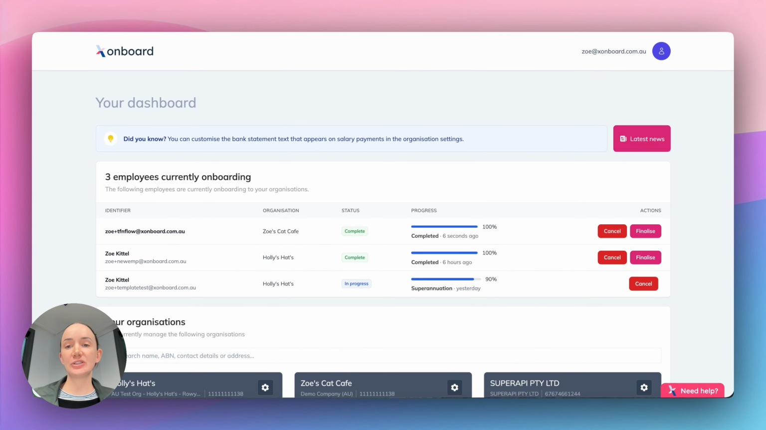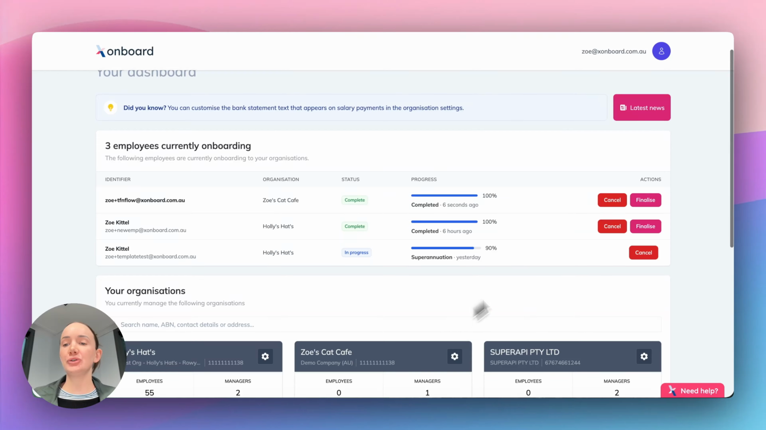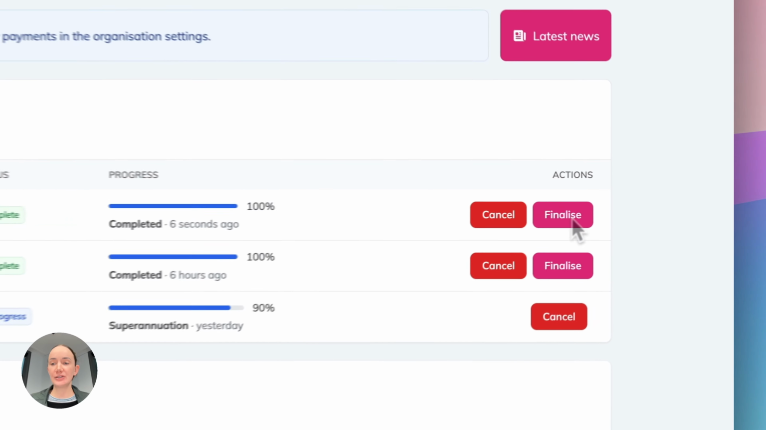Now we're back on the dashboard view. The employee has submitted their tax and super update and they're ready to be reviewed in Xonboard. The review process is the same as usual. I'll jump into this finalize screen to start the review.